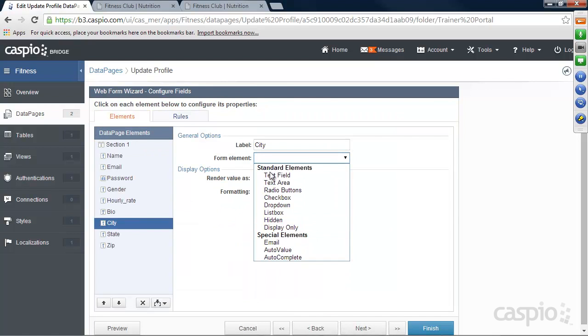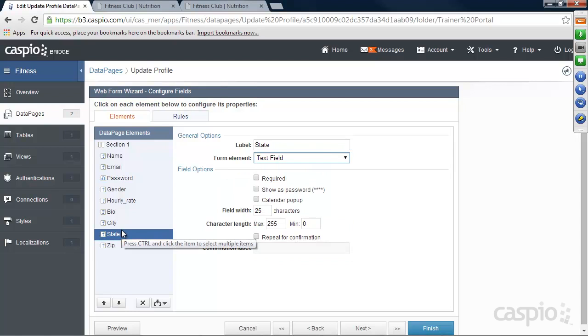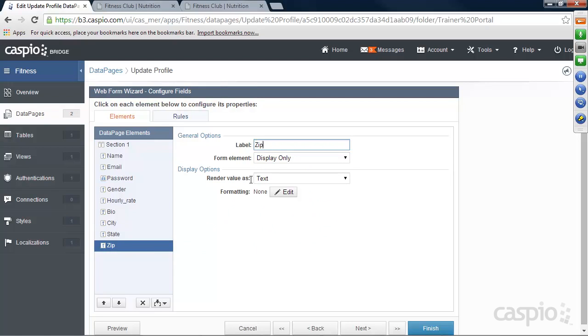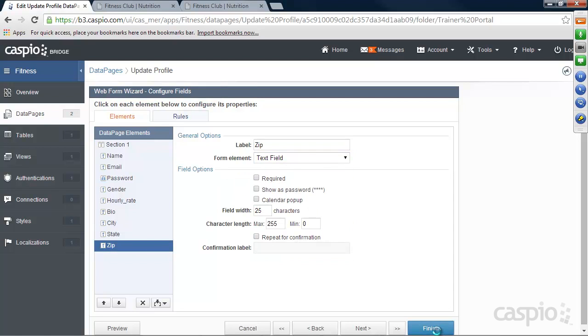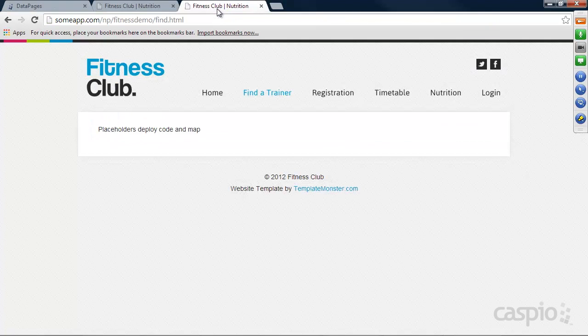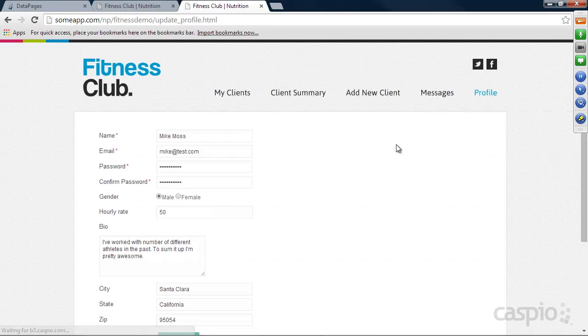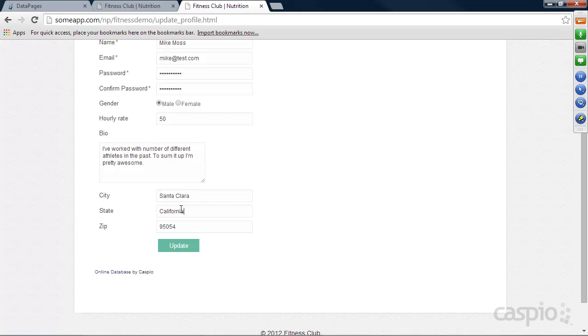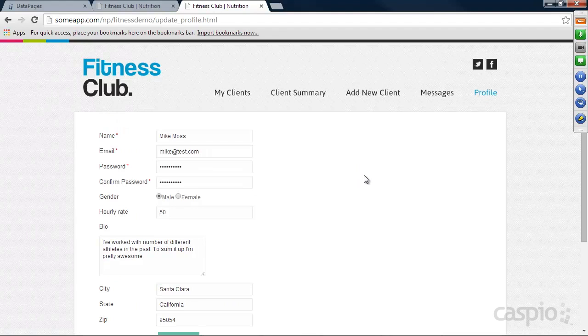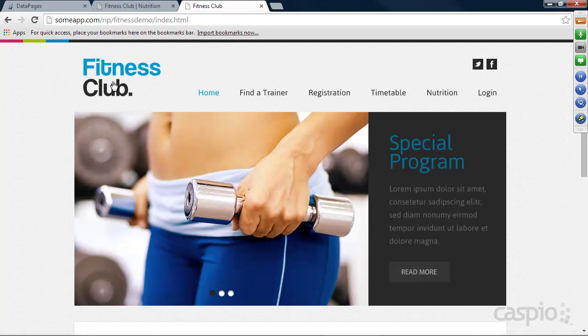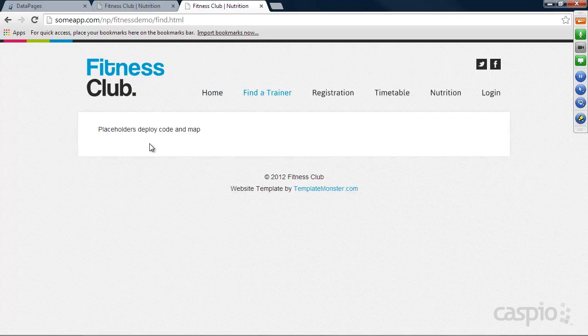And now we can just make those editable. Of course, the state field will probably be a drop down eventually, but for now I'm just going to make it a text field and click finish. And I just want to make sure that this is working. Let's go back to login, profile, and there are those three fields, and now the trainer can update their location as well. So now that we have all this information, we can go to the home page, and I can create the page to find a trainer near you, because we have all that information that's needed.